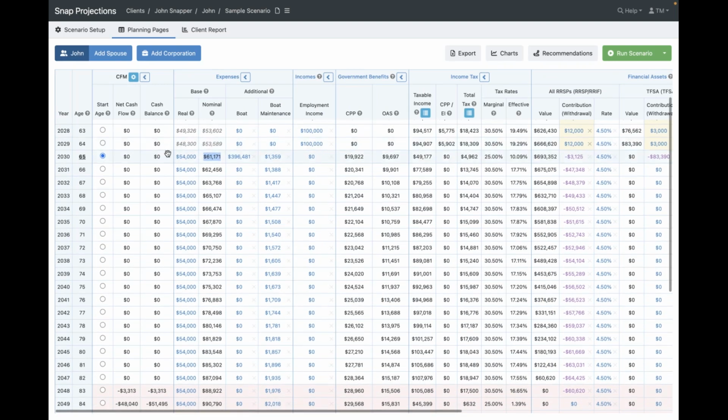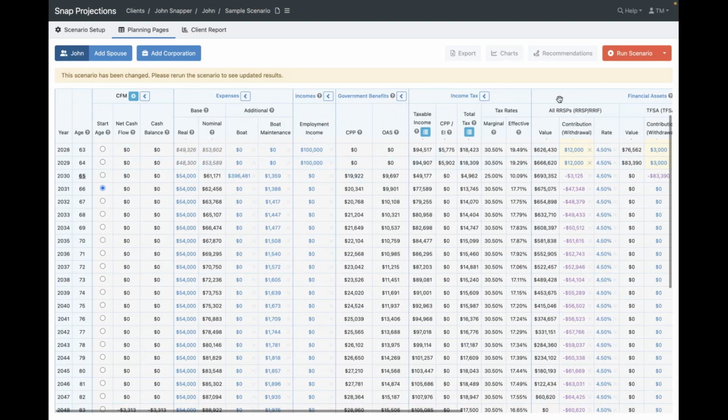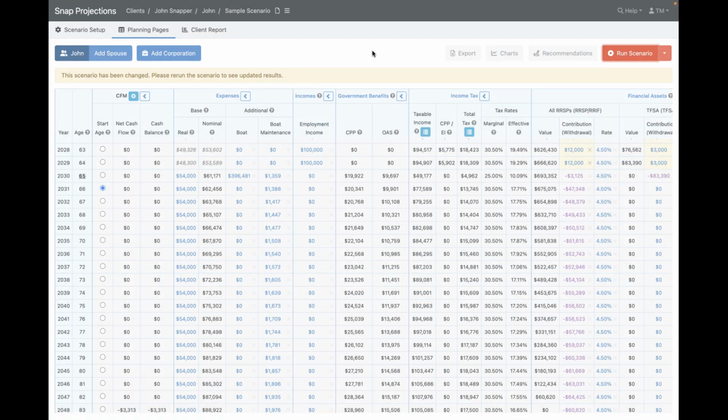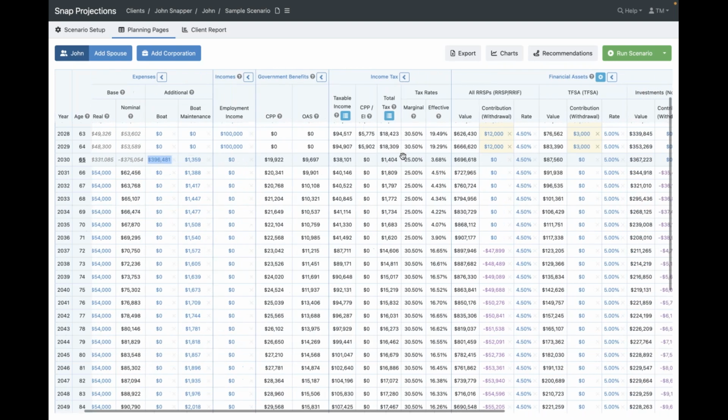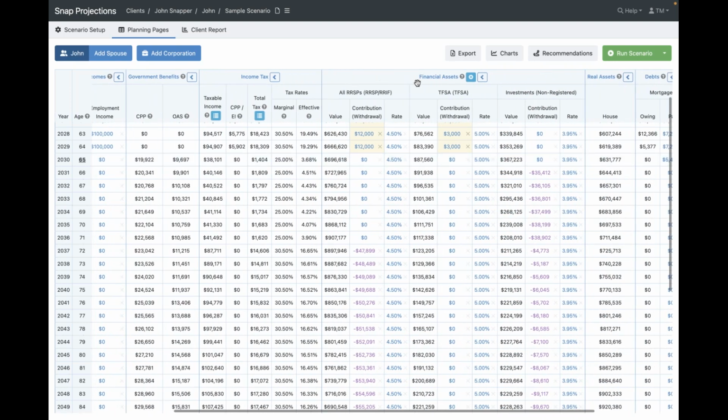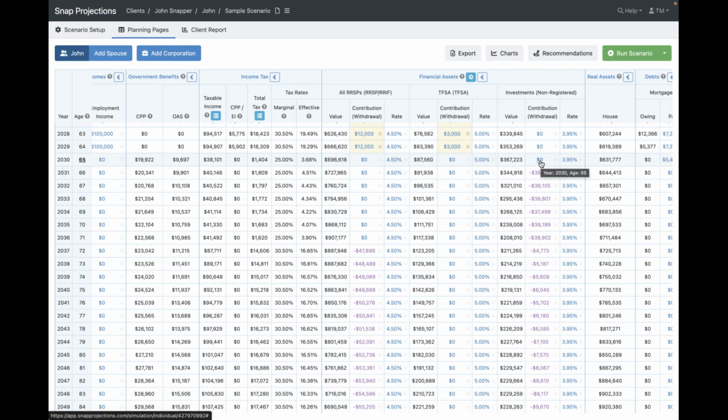If we had chosen to delay it, let me just move it 1 year down to illustrate this. Snap wouldn't have known what to do about this expense, but it will show you over here a huge negative number. It says that you need to tell me where the client is getting this money to afford this expense. And if you look at the financial assets, there are no more withdrawals, waiting for you to manually enter them.